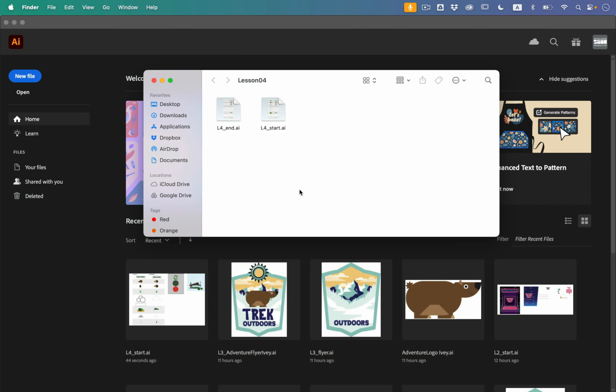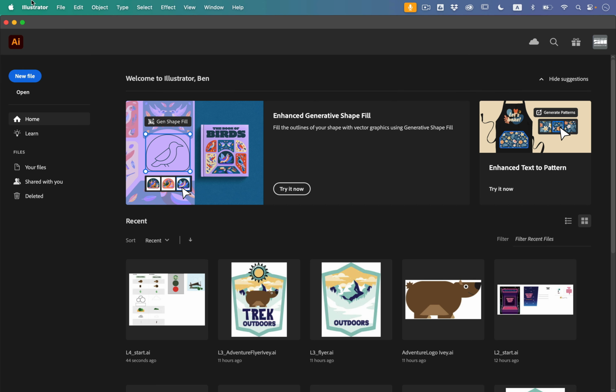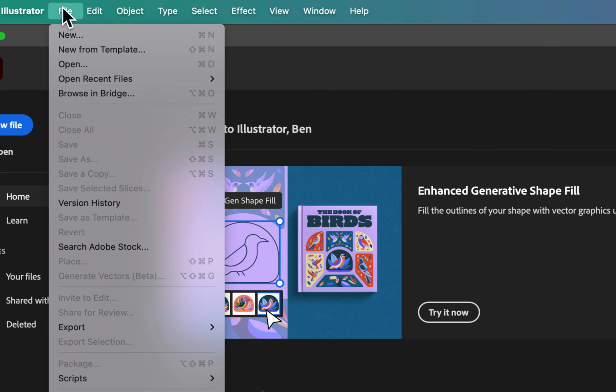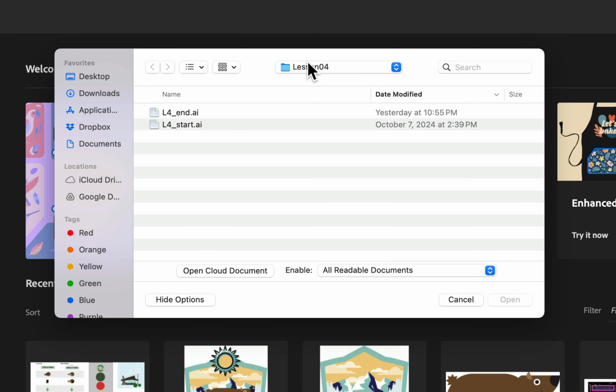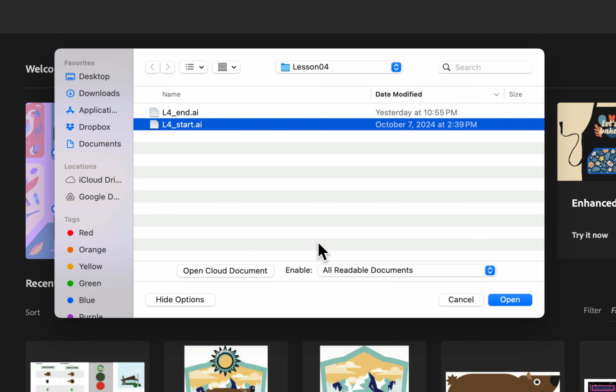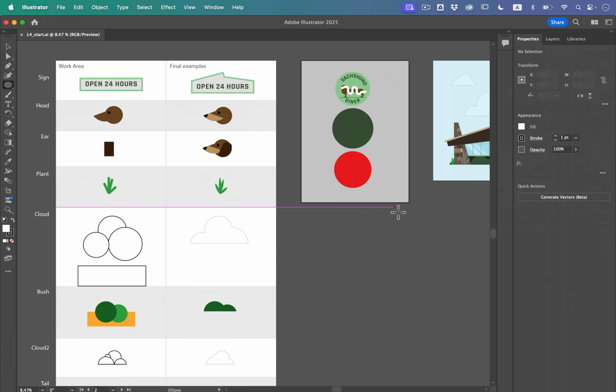To get started on the Lesson 4 book project, you should have downloaded the Lesson 4 resources file from the class page. Once it's downloaded, let's jump into Adobe Illustrator, go up to File and Open. Let's locate that Lesson 4 folder and select the Start Illustrator file and click Open.